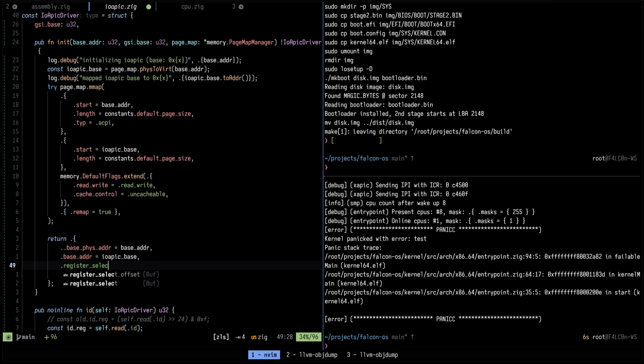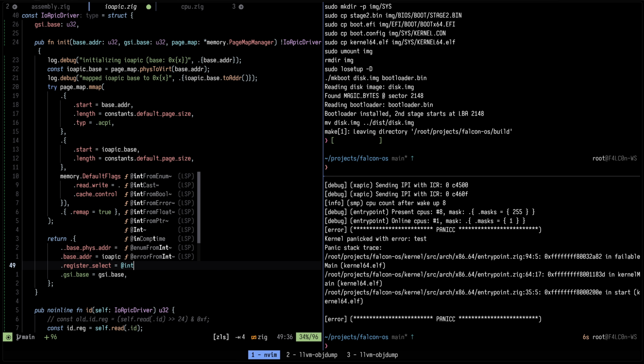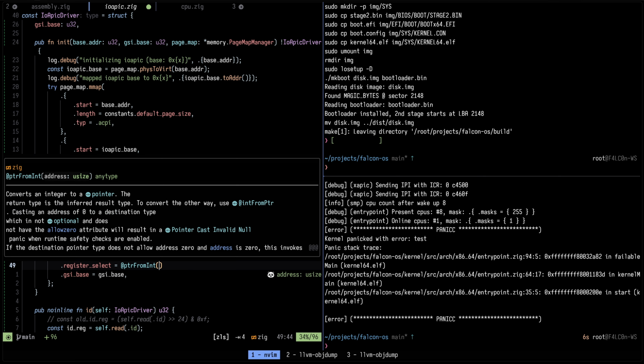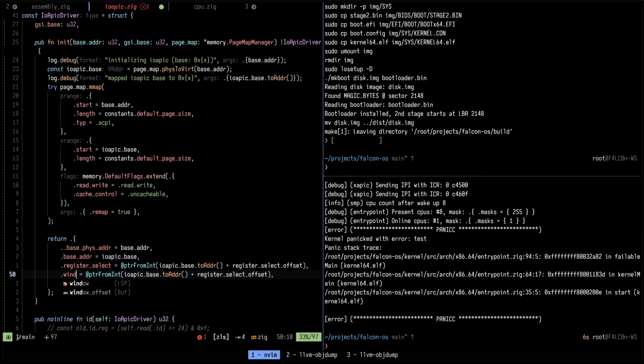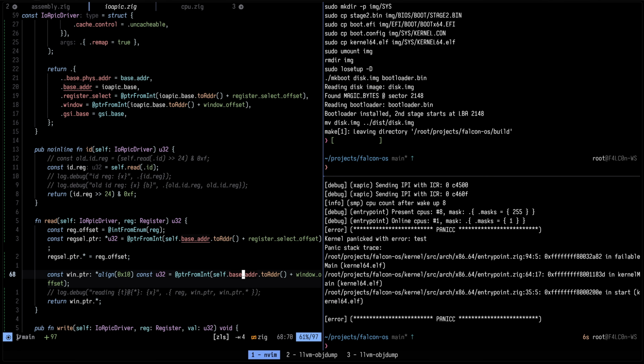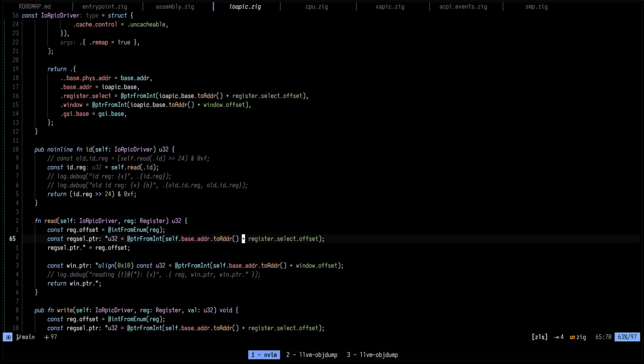Register select is pointer from int of base, IO Apic base dot to adder plus something like this, and here we can do window is window offset. Okay, and that makes this just go away.